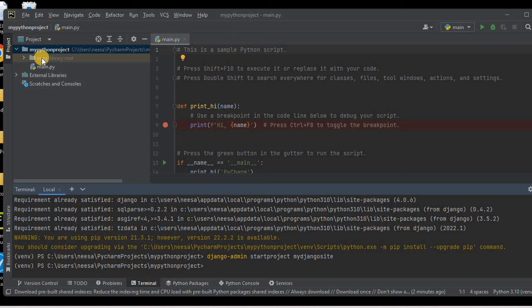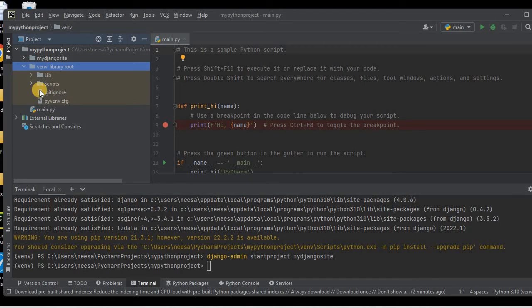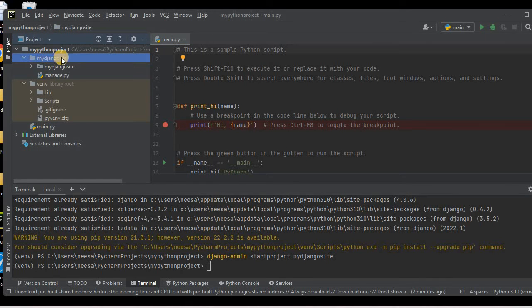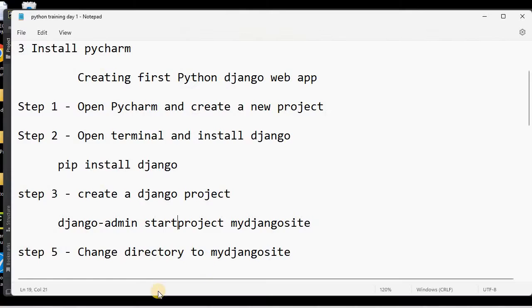We can go to the Explorer and we can see that this is our mydjangosite. This is the folder which is a Django project which was not there previously, and inside this we have manage.py. We will be using this manage.py in upcoming steps. So we have created the Django project. Now let's see what is the next step.